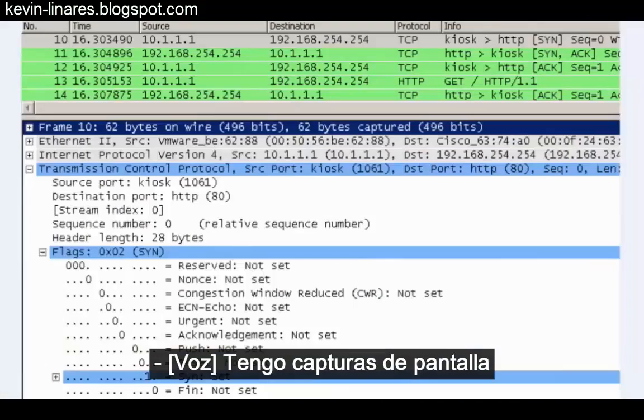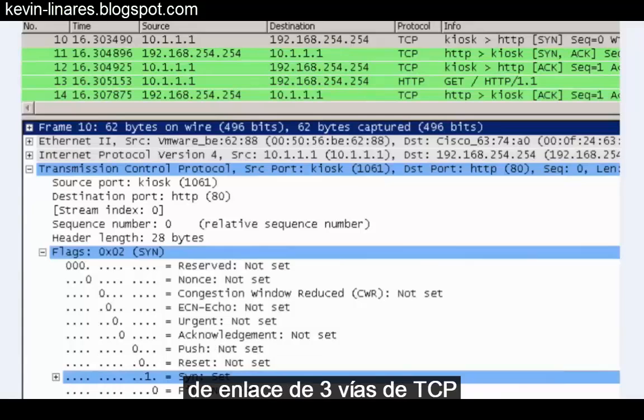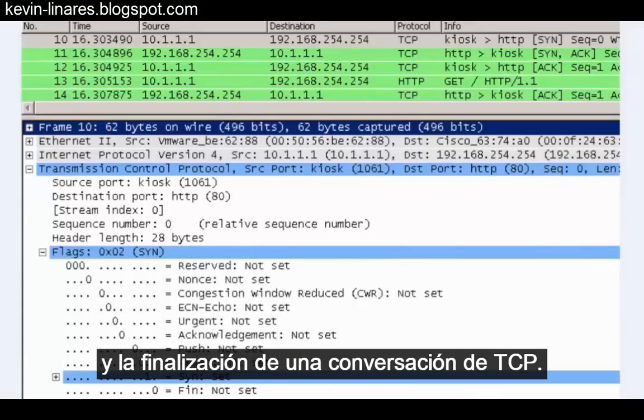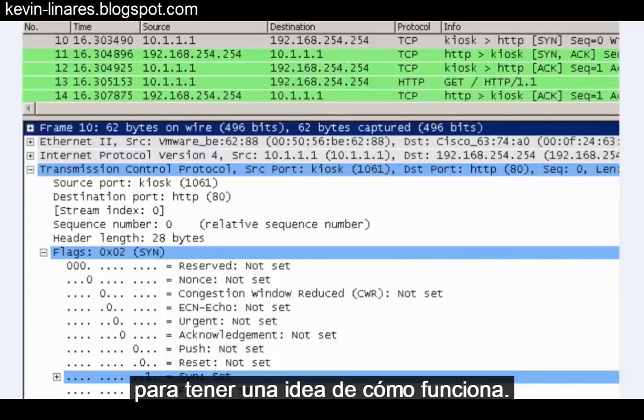I have some screenshots of a Wireshark packet capture that shows the process of a TCP three-way handshake and the termination of a TCP conversation. Let's analyze these screenshots to get an idea of how it's working.